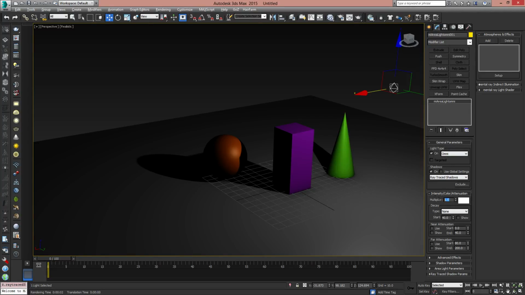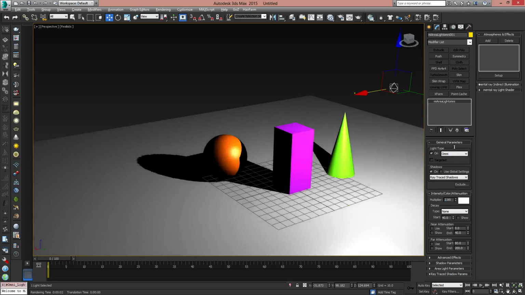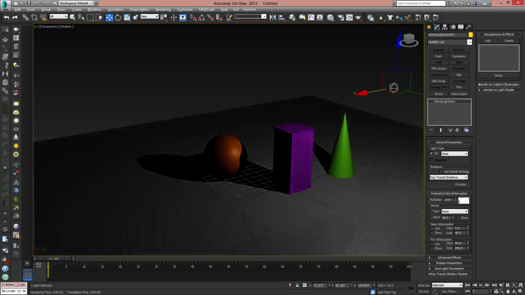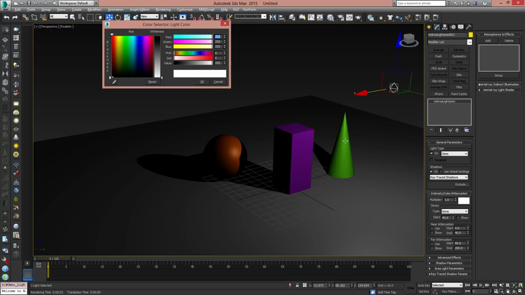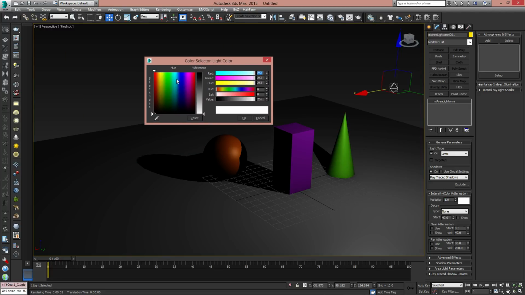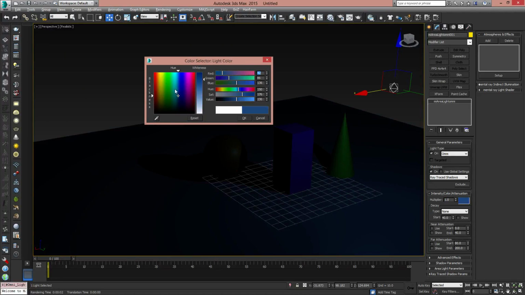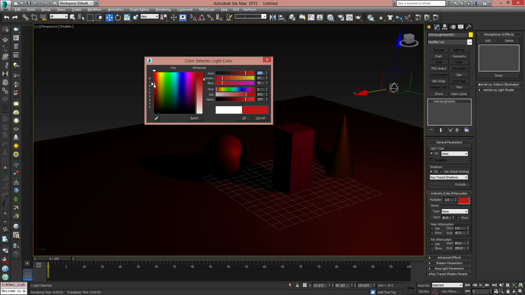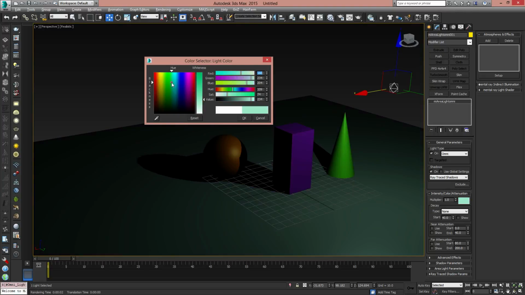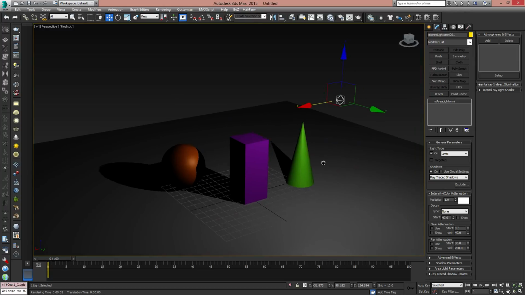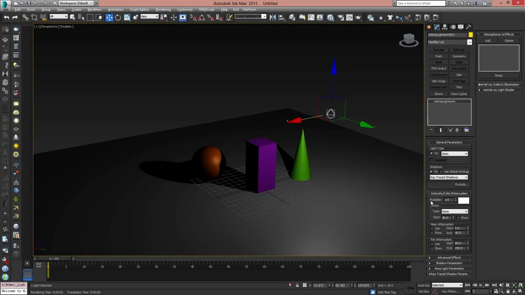So the first option is your multiplier, and this is going to directly control the intensity of your light. Next up, you have the color, which is to the right of it, and you can actually go through and change the color of your light. We're just going to cancel that and leave it on white. Now, right below this, you have your decay.